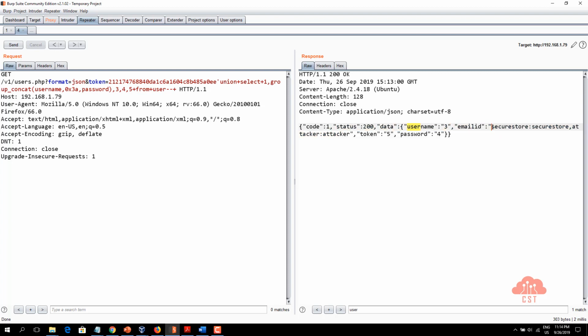This is how we can exploit SQL injection vulnerabilities in REST APIs.